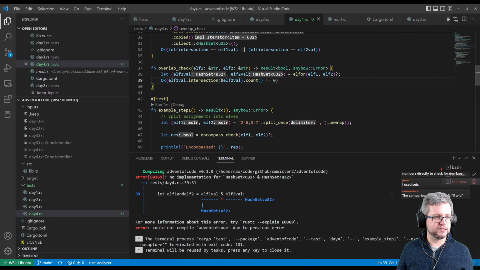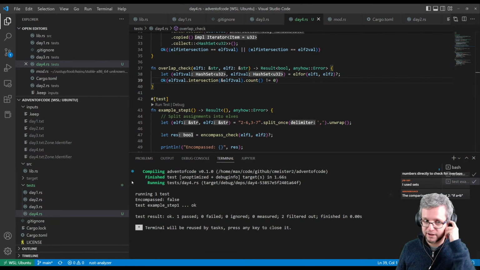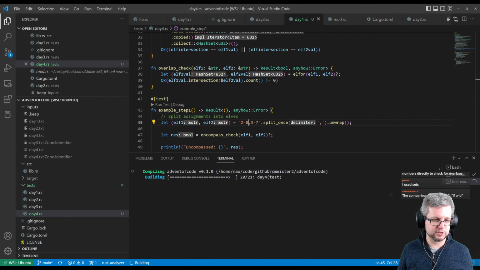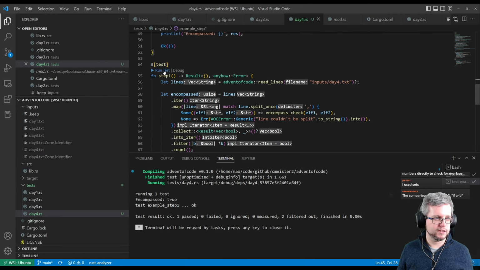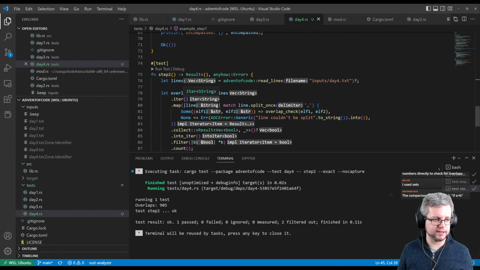Good. Okay, so example step 1 again. I'll just run it again. So yeah, encompassed is false, and then we switch. Which way round did we have to switch this? This was 2 to 8, wasn't it? And this should come back to encompassed true. It does. And then we run this value, 576, and then we run this value, and it gives us 905.